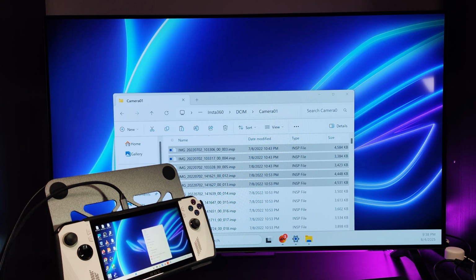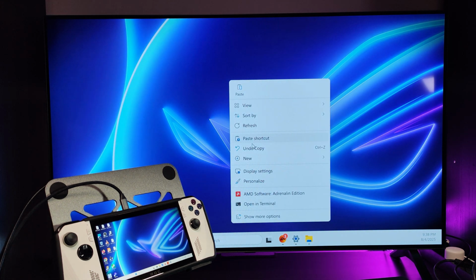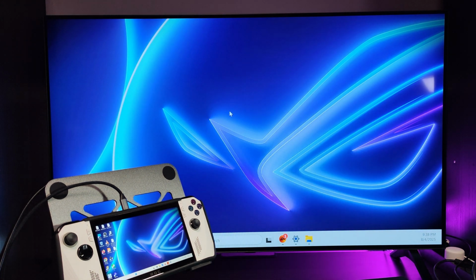I did it, I paste the shortcut. Nope, I selected the wrong files because they were not sorted, so I'm going to choose the correct ones that are large enough. Copy, and then go here and paste, and it has started to transfer them.